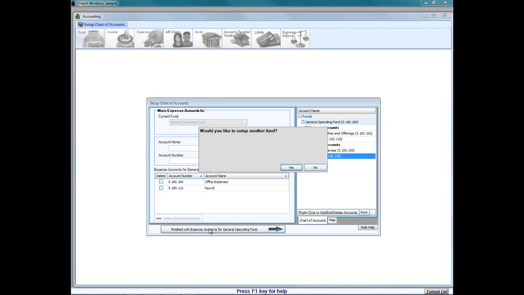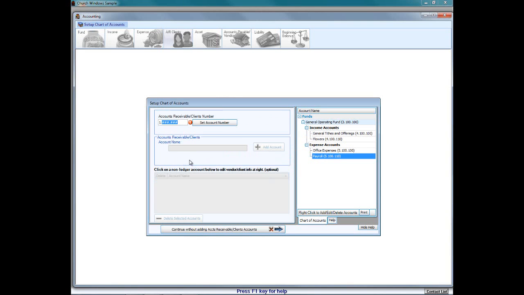Program now asks, would you like to set up another fund? Chances are you probably are going to have more than just a general operating fund. Maybe you have a building fund, memorial fund, missions. If you want to keep adding funds, you'd say yes, and you would repeat the same process we just did, adding a fund, then any income, then any expense accounts that would be linked to that fund. We're going to go ahead and say no, so we will have more time to show you a lot more of the program. This takes us to the accounts receivable client number.